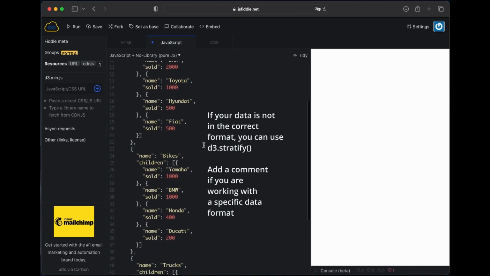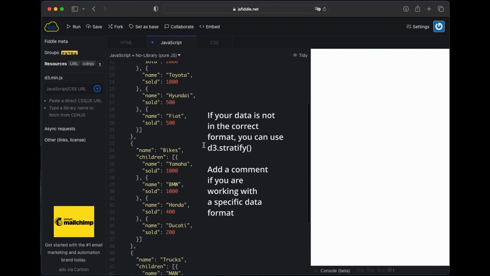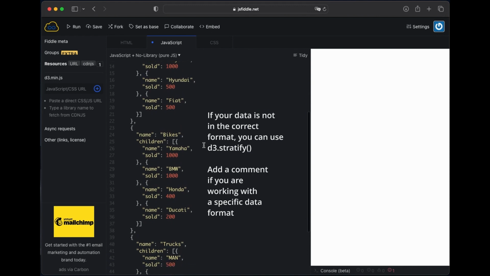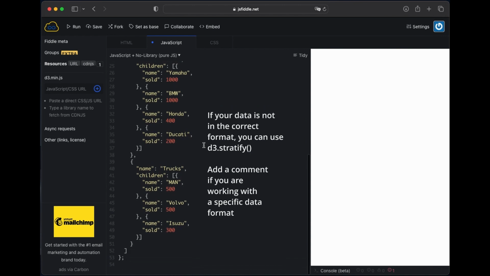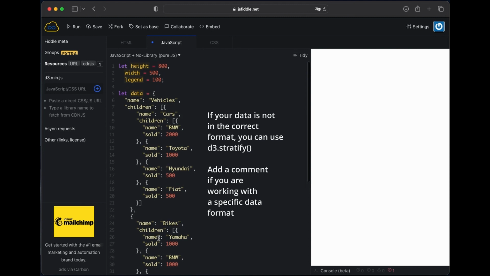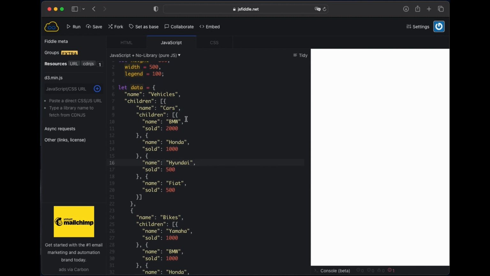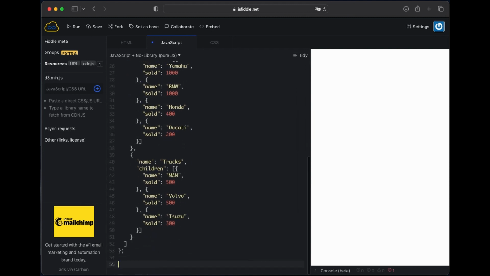Now, if you don't have the data in the right format, you will need to use the D3 stratify function. There are loads of other functions available in D3, for example, d3.csv, and so on, if your data is in CSV format.